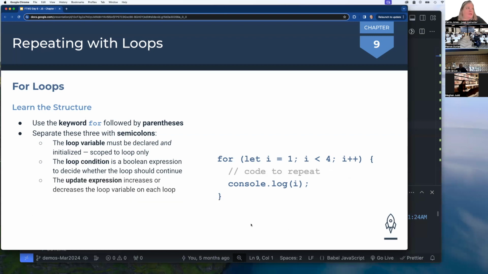The update expression is this last part here. That's to tell it, how much should you increase or decrease by to change the number so that you're ultimately progressing toward a finish. Because if it's the same every single time, you'll just infinitely loop, right? And then the last part is the loop body. You want to define this with curly braces, and it will have a block of code that should be executed every single time the loop iterates over and starts over.